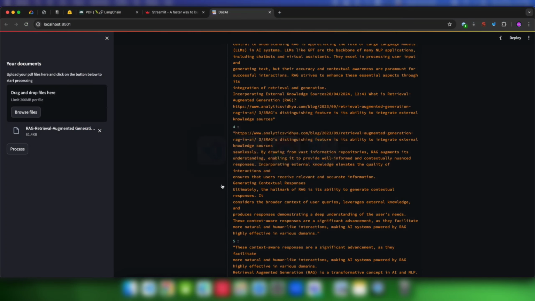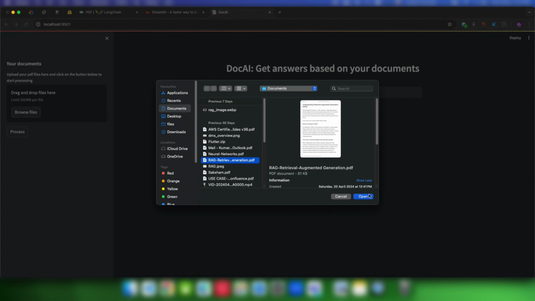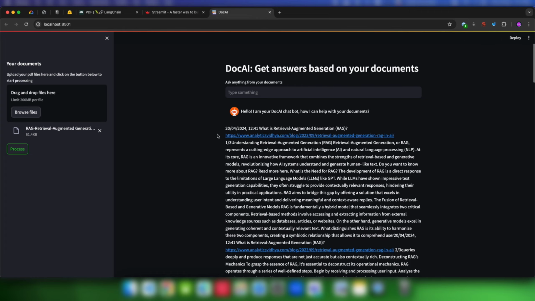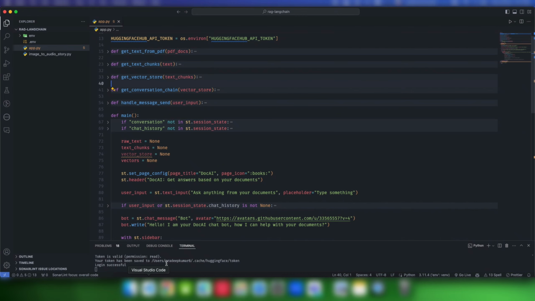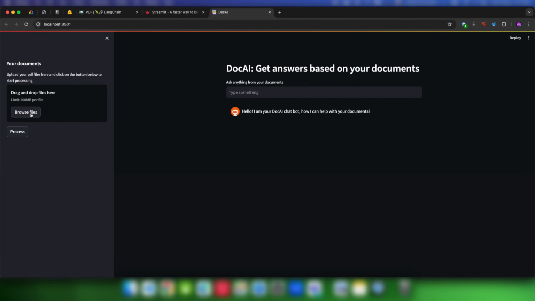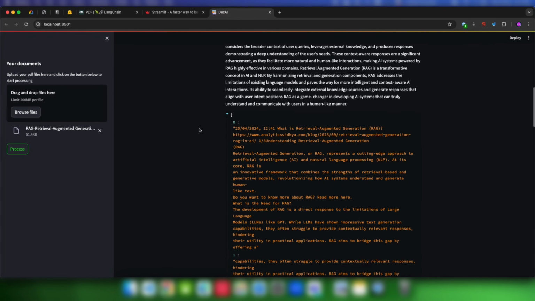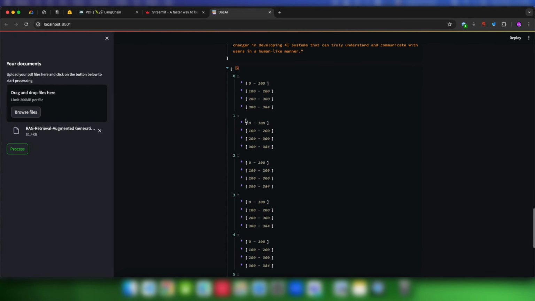Okay, now let's visualize it in the UI. I'm going to upload a PDF, click on process, and as you can see, I think I missed uncommenting this line. So here we are getting the vector store and vectors. Let me upload the PDF, click on process, and as you can see, for each of the chunks we have embeddings, and embeddings are nothing but numbers.